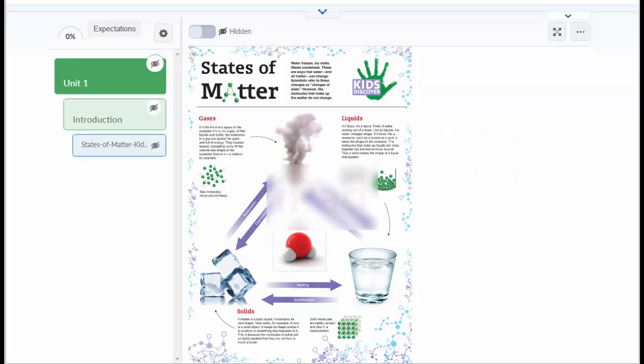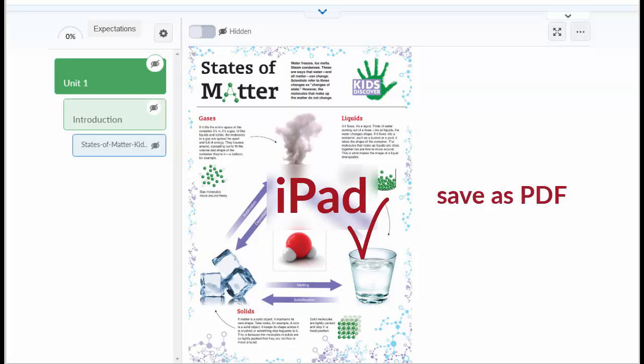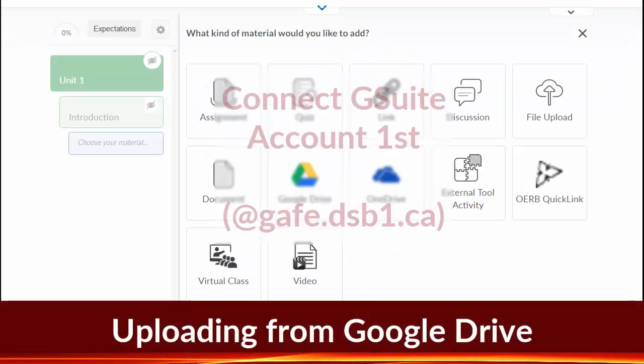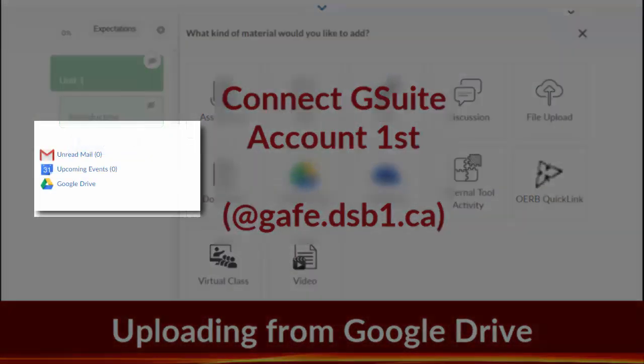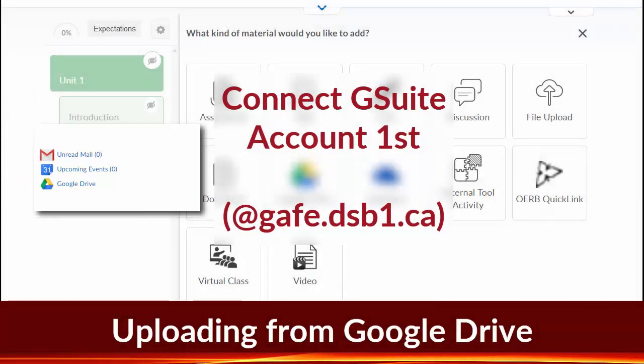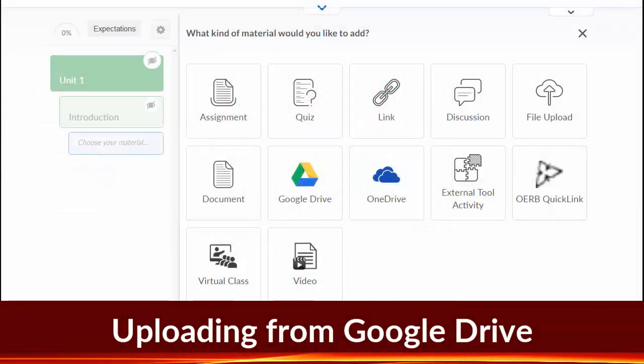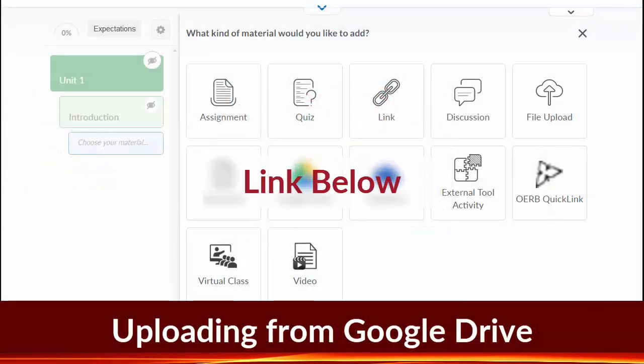You can also do this on your iPad to select from any application where files are saved. If you are working with Apple file formats, save them as PDFs first to ensure all users can see the content without having to download first. You must connect your school board G Suite account on the home page to have access to your Google Drive. There's a link in the description below to those instructions.